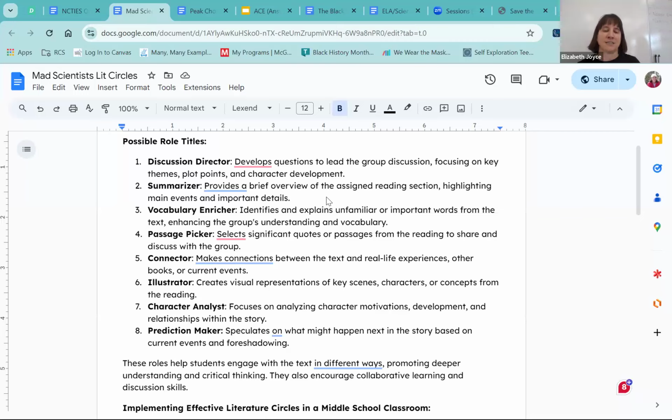And then character analysis is really talking about those character motivations, whether the character is fictitious or not. Every story's got people in it. What's their role? What's their motivation? How are they developing or changing throughout the text? And then prediction maker. Can you predict what's getting ready to happen? Do you know what might happen in this next paragraph or this next chapter or this next passage? Again, these are just some possible titles you could pick versus those standard ones.